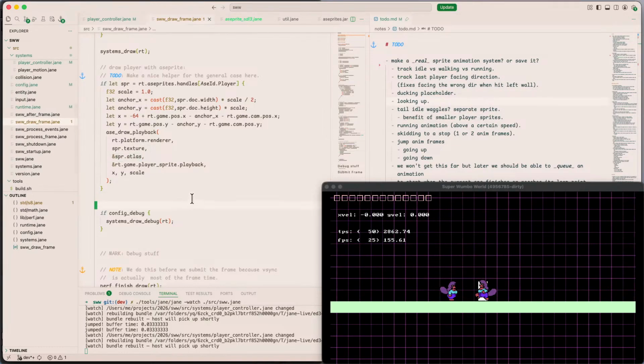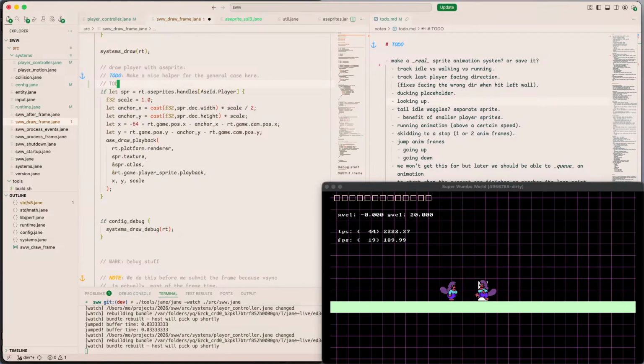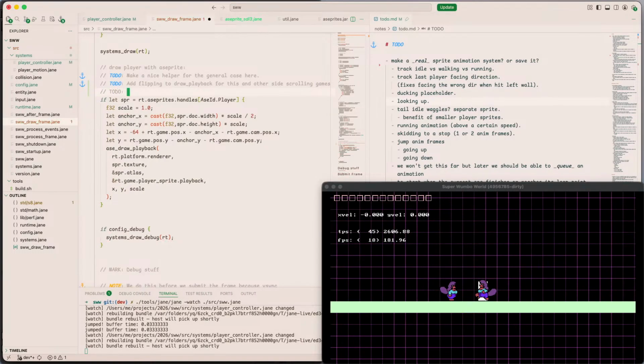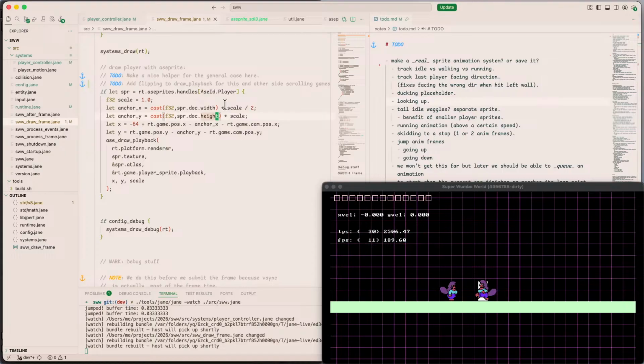Alright, so we've got the beginning for this. Let's go ahead to add flipping to draw playback for this and other side-scrolling games. Let's see.